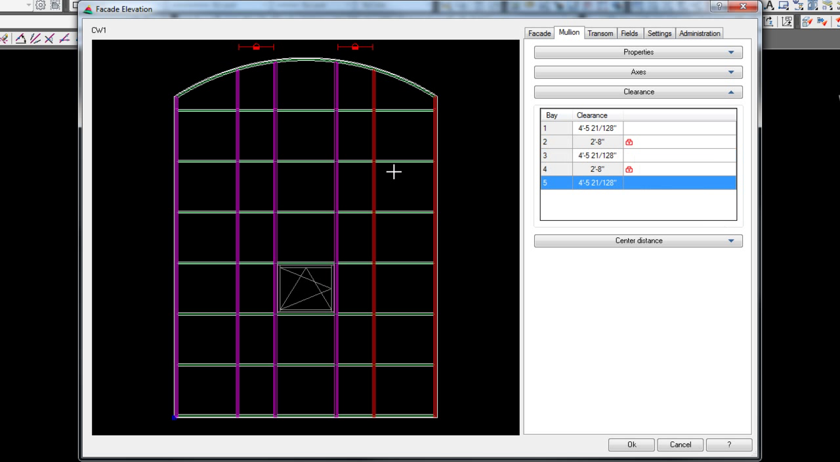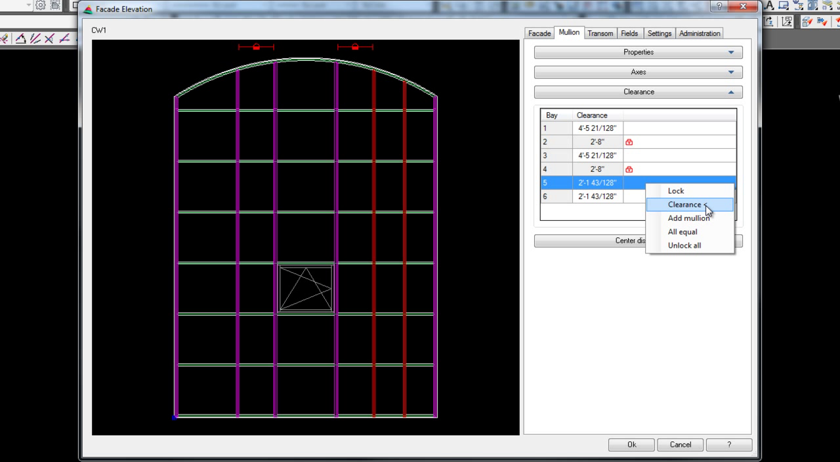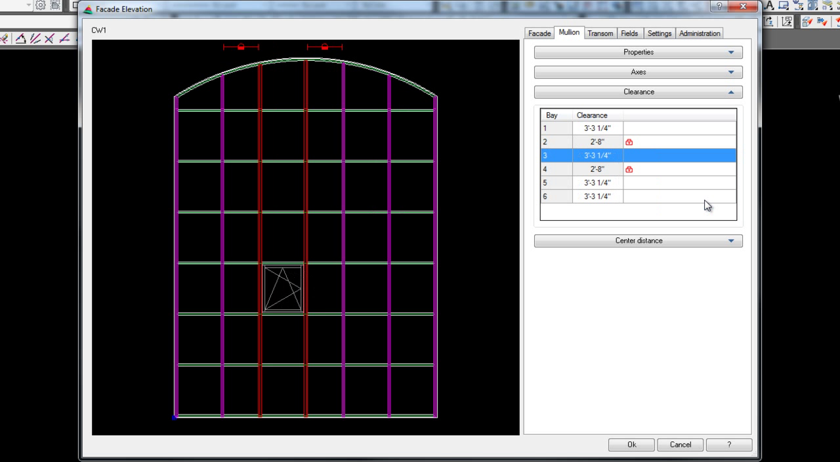Now if you had to add a mullion in here, at that point you could actually add a mullion. So you just right click, add a mullion. Okay, so here's some of the choices. In clearance, with this little thing here, you can actually access the drawing to pull 2 points to get your clearance. Okay. What I'll do is I'll all equal everything again, and as you notice, these two stayed locked, and the rest of the bays equaled out accordingly. Okay.